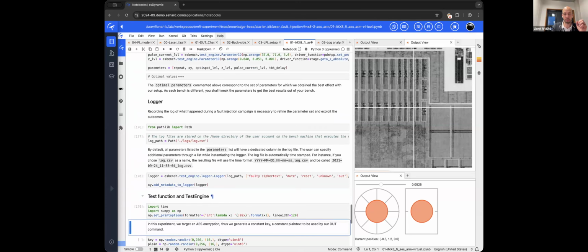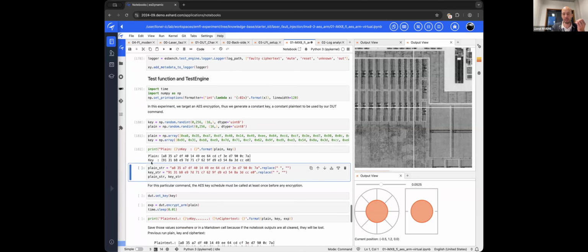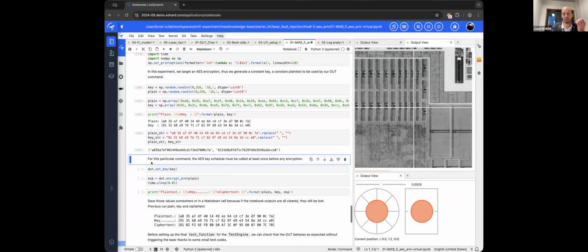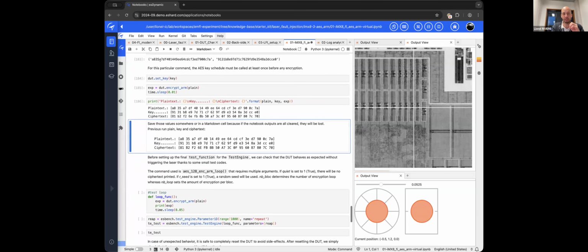So I go quickly on that one and start to define what needs to happen with my DUT. So here for my DUT, I will use NumPy to generate a set of key and plain text that I will use as a reference. I set this key. So here I have control of the device. I set this key and then I ask my DUT to encrypt, and I can verify that the encryption is correct regarding the selected key and plain text.